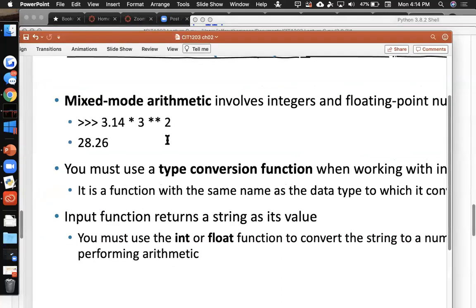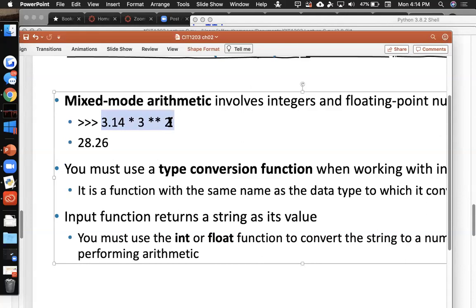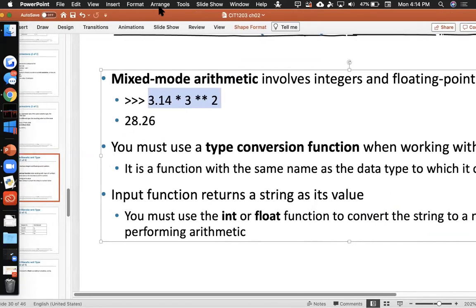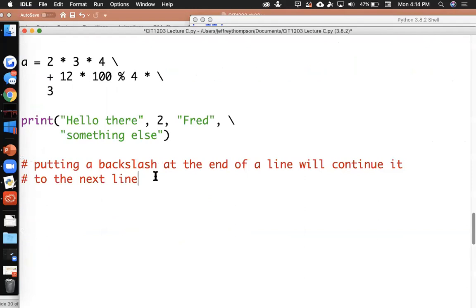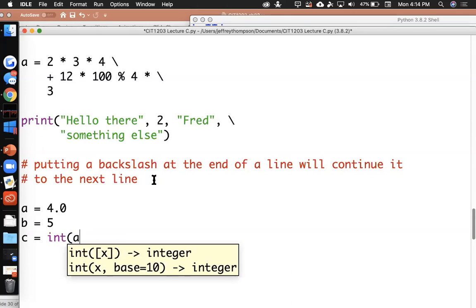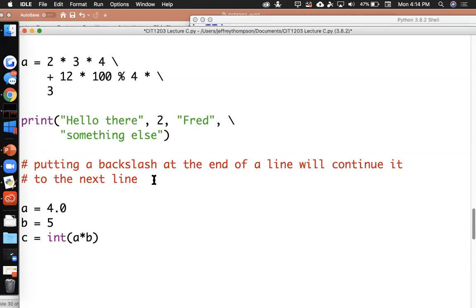So mixed mode arithmetic involves integers and floating point, right? Like I said, this stuff doesn't really matter all that much unless you have to get an integer as a result. And if I had to get an integer as a result, I would just use the int function, right? Like if I wanted to make sure that, let's say a is equal to 4 and b is equal to 5, and I wanted to store a times b, but I wanted it to be an int, here's how I would make sure. So that does the multiplication, and then it converts it to an int. It rounds it down.